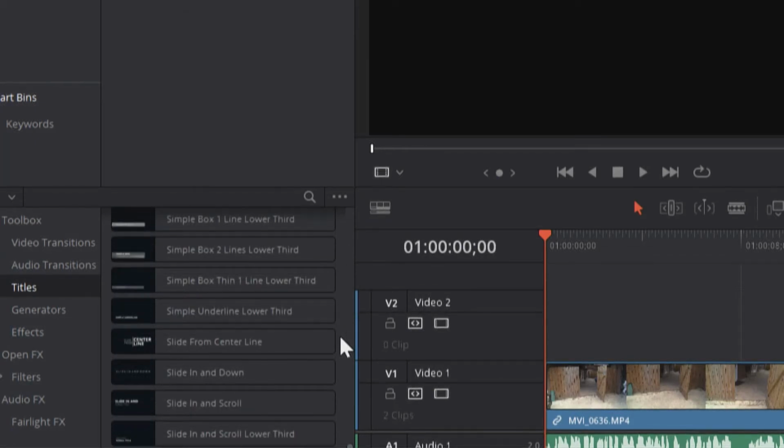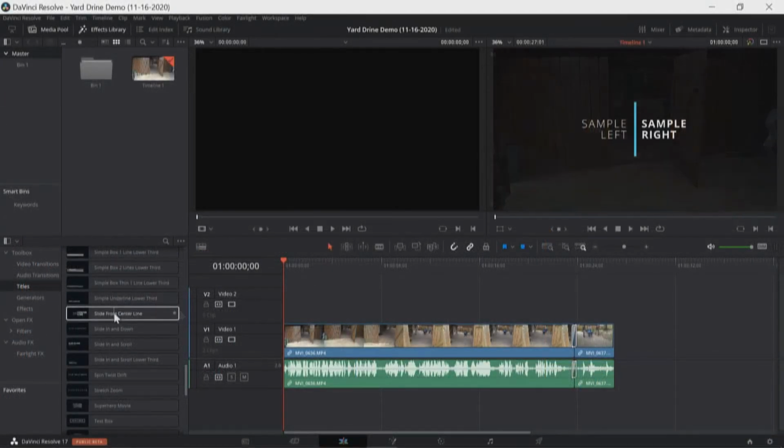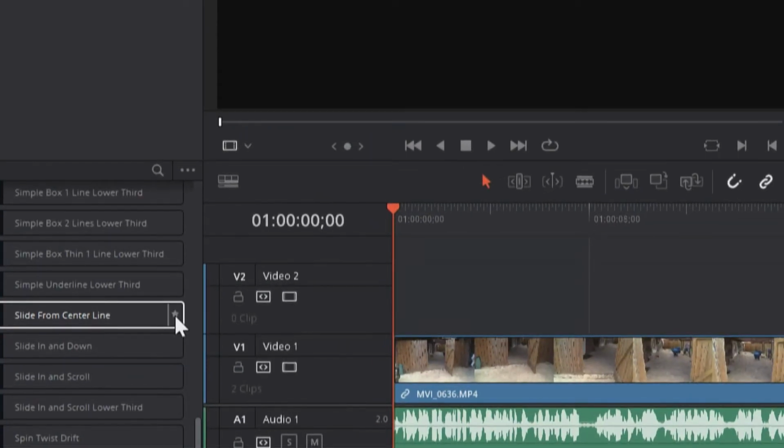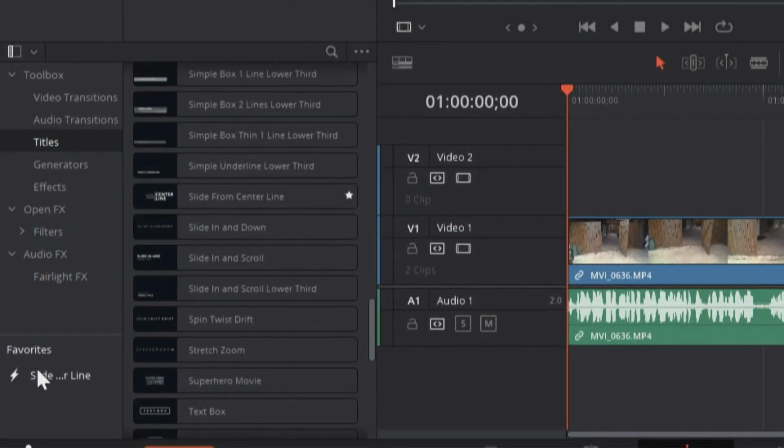Oh, here's an interesting one. Slide from center line. Let me zoom out, see if this will play. Yeah, I like that. Slide from center line. Now, if you notice, there's a little star right by that. Let me zoom in on that again. If I click on that little star, that now goes into my favorites, so I don't have to hunt and peck to find it anymore.